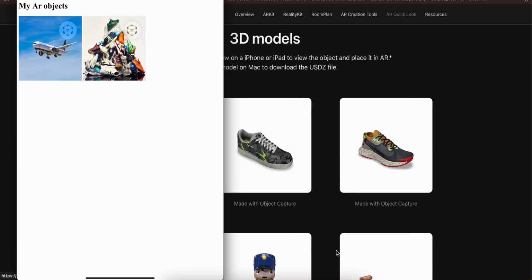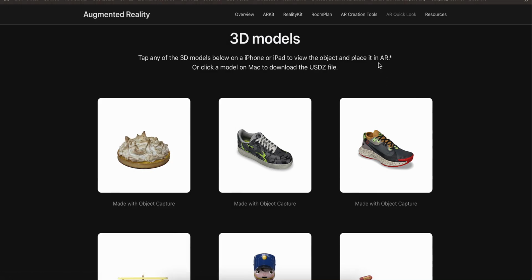Next video. In today's video I will show you how to do augmented reality inside a web app. So I'm not talking about a mobile app or a native app. I'm talking about a web app or a web application or a website. But there are a few caveats.